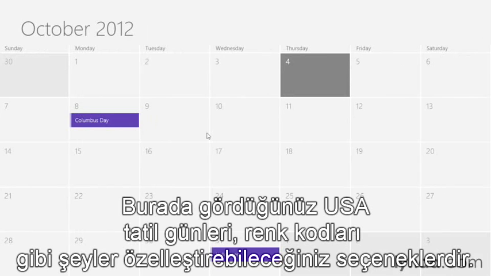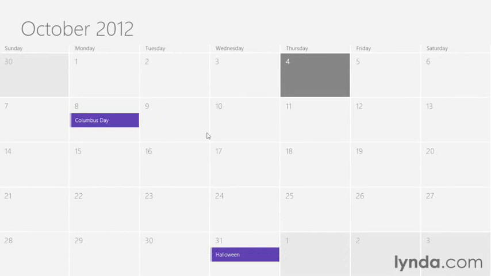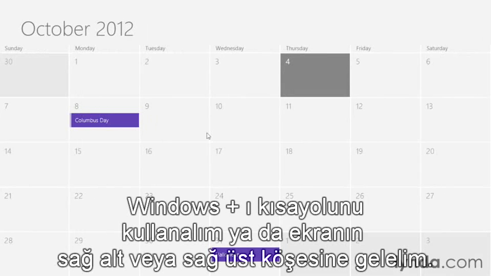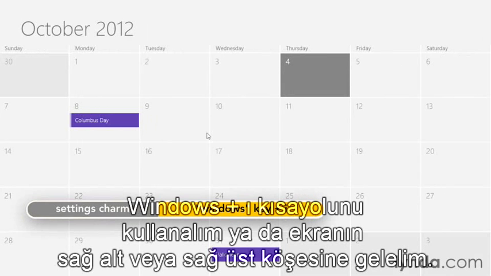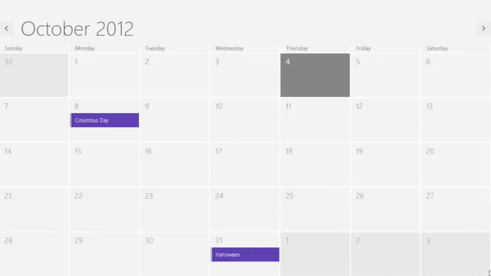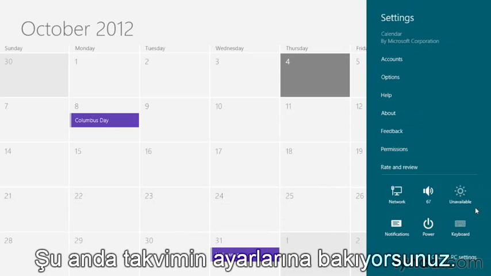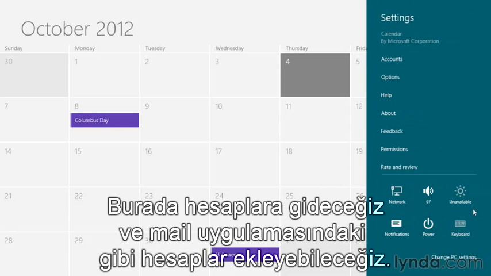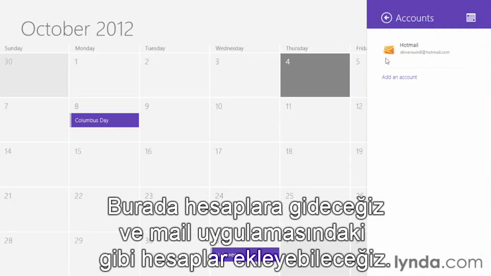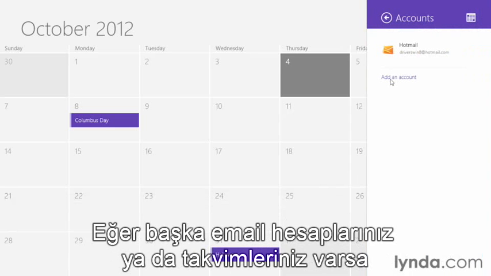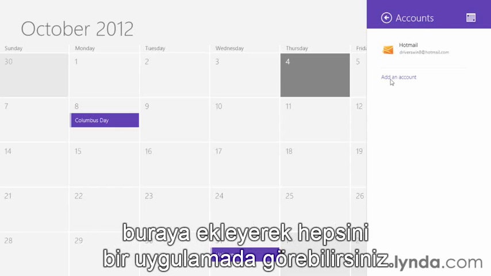Some of the options that we're seeing, like the US holidays, the color coding, etc., those are all part of the options that you can customize just by using the keyboard shortcut Windows I, or moving to a hot corner in the top right or bottom right-hand corner of your screen and accessing settings from the charms. Your choice how you get there, but you will be looking at settings for the calendar. Here's where we go to accounts, just like we did with the Mail app, to add additional accounts. So if you have other email accounts that have calendars, you can add them here, and then you can flip between the different calendars from one application.